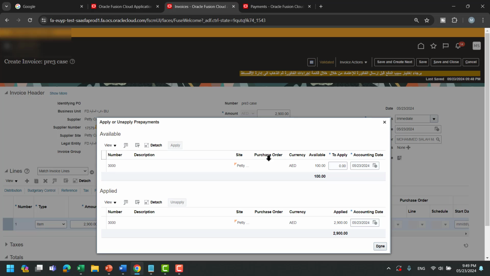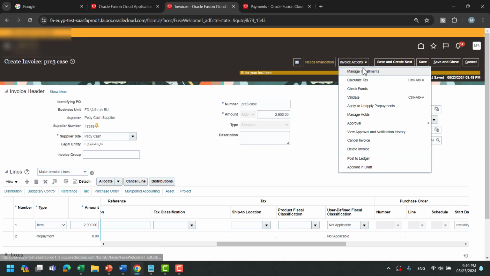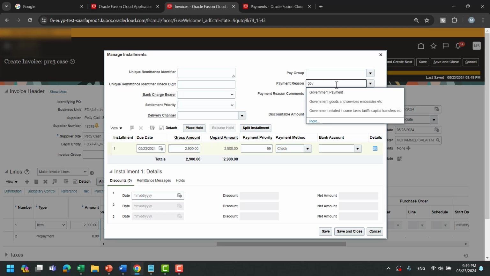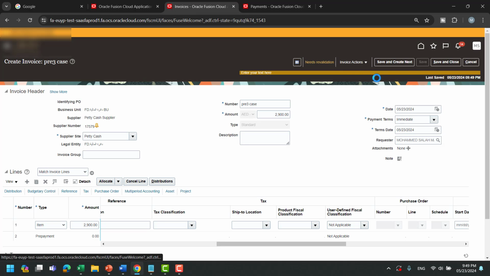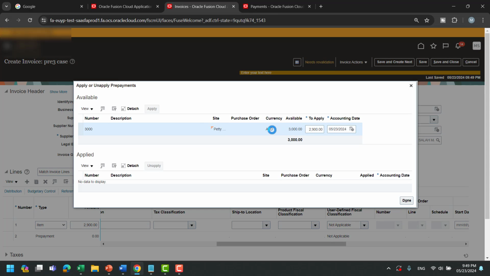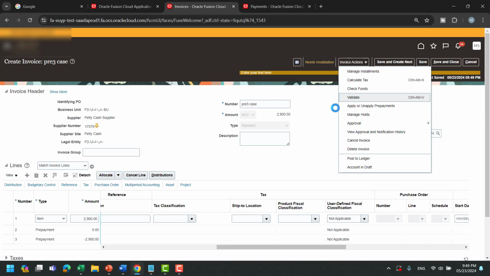But I need to check the check or cash like before. Done. Just manage installment. I will make it cash or whatever. Just GOV. I think it will not be useful here because I will fully pay it. Just save here, apply and unapply to my prepayment, which is 3000. Done. Okay, and validate.